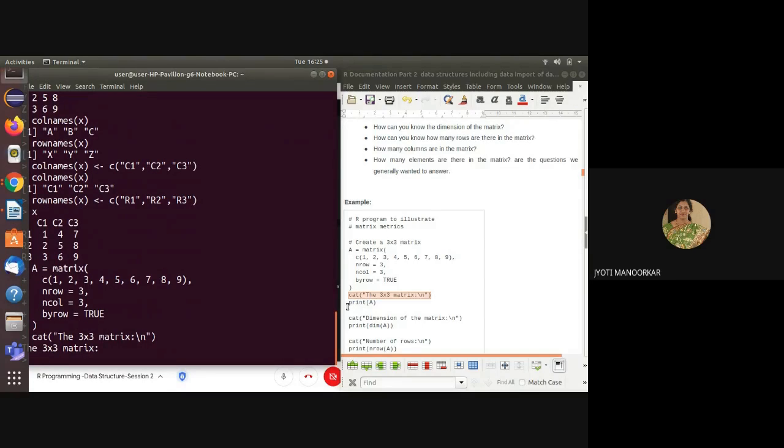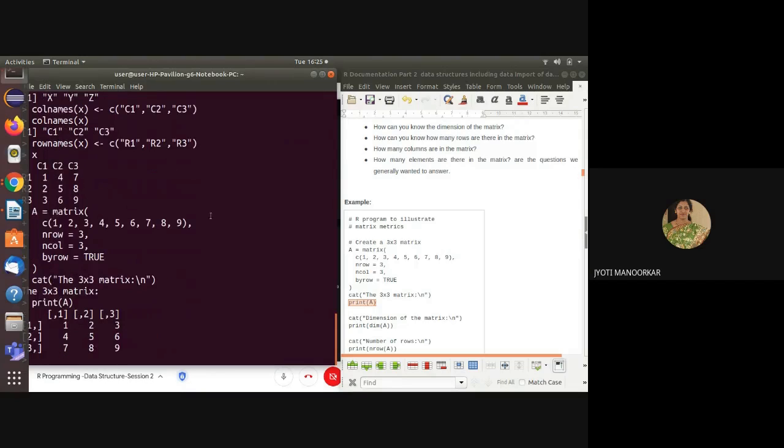Now if suppose I want to simply print the contents of A, I'm using the print command. So this is one more way whenever you want to work with displaying something on the screen. So here the matrix is printed over here.